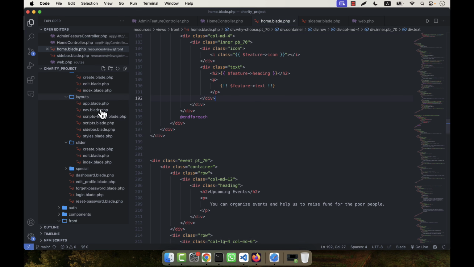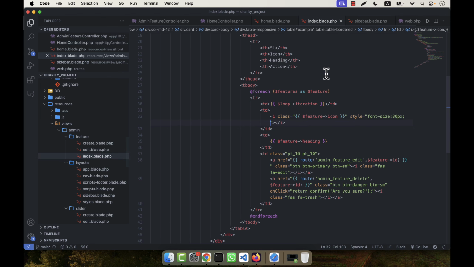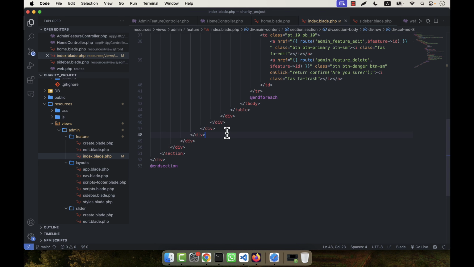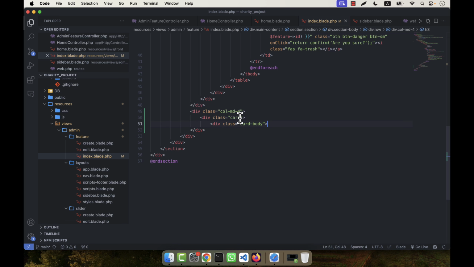In order to do that, I am going to open my blade, that is admin feature index, this index blade actually, and here there is col-md-12. Here I am going to give col-md-8, and after that I am going to use col-md-4. Here I will add the section items. So for example, here there is a card, so I am going to create another card here like this, and here I am going to give a heading, that is section items.